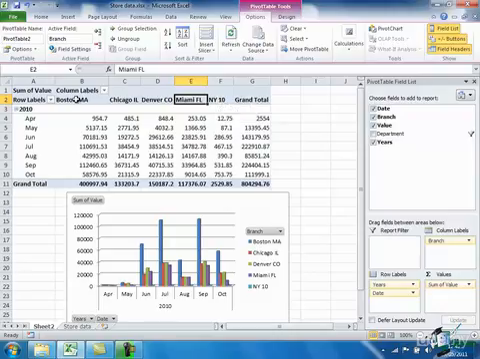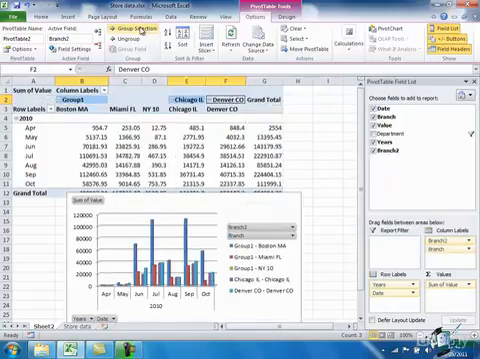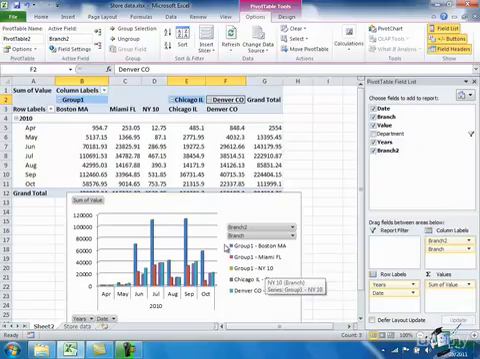And what I'm going to do is choose Boston, hold the control key down, select Miami and New York, and click on group selection. Now that actually creates a group. And if you now look down at the chart, you'll see that what it says on the chart is Group 1 Boston, Group 1 Miami, Group 1 NY.